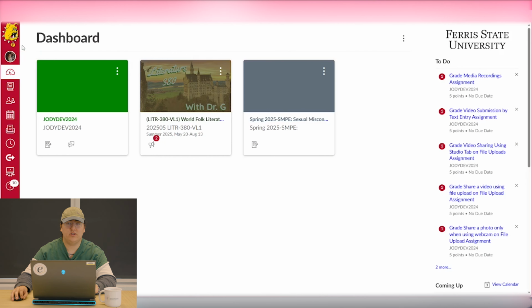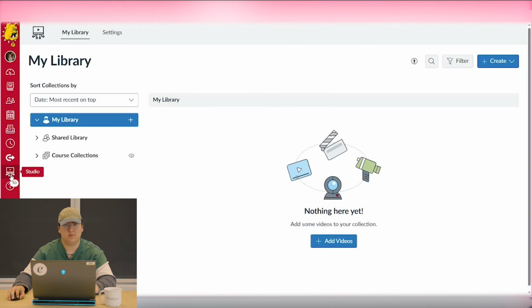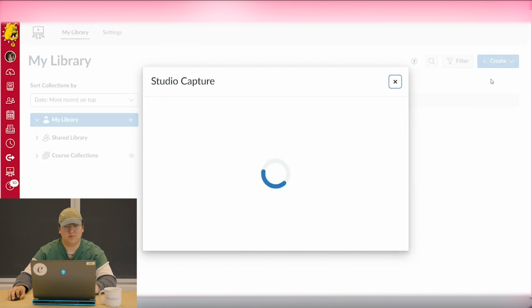Studio Capture is good when you just need to make a quick video showing either yourself or your screen. What you want to do is start on your dashboard. On the left side, you'll want to navigate down to the Studio button. Clicking this will bring you into your Canvas Studio. In the upper right-hand corner is a little blue Create button. Clicking this will show you your two options. We want to select Studio Capture.